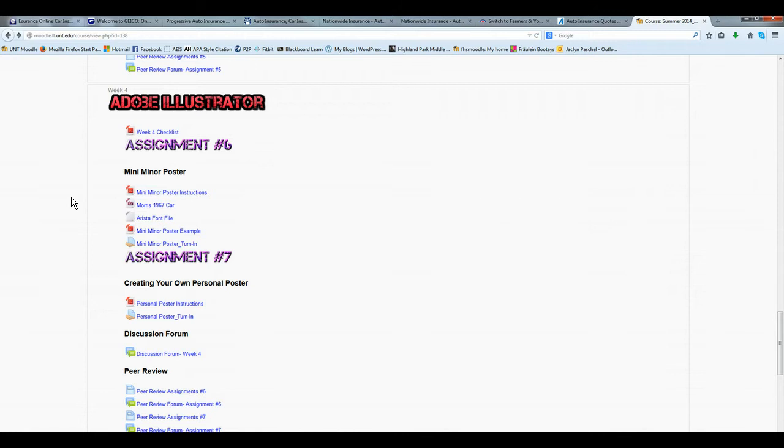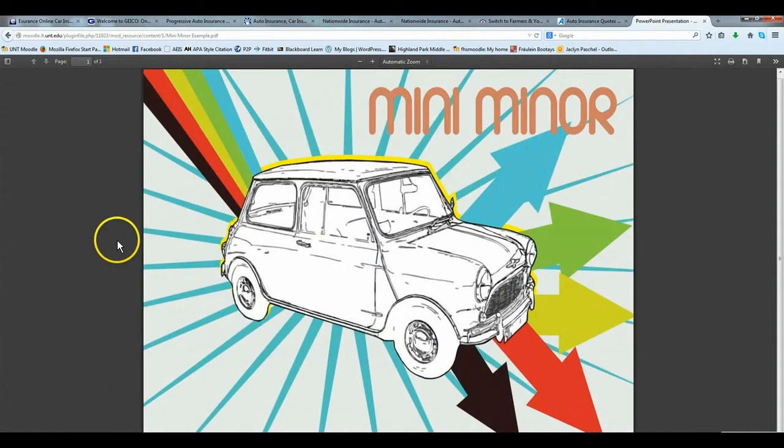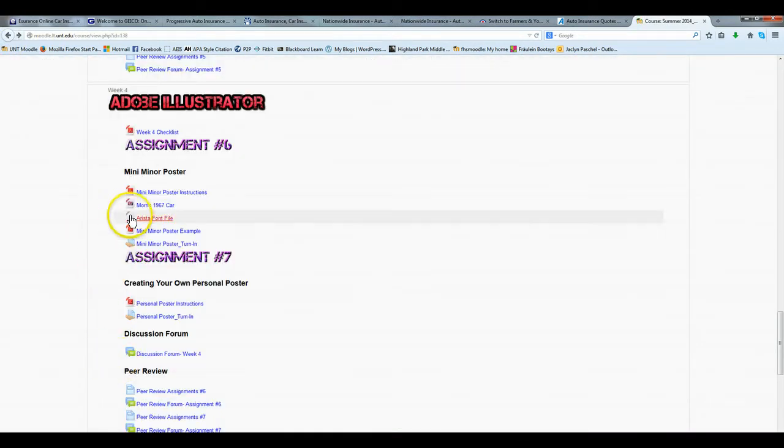The reason we're doing that is we are going to use Photoshop to manipulate an image, and then we're going to be using Illustrator to create a background and text. So essentially we are going to be making a poster. When we are done, this is what it's going to look like. So we're going to be doing the car in Photoshop, and then the whole background here and the text in Illustrator. In order to get started, we are going to use the Morris 1967 car.